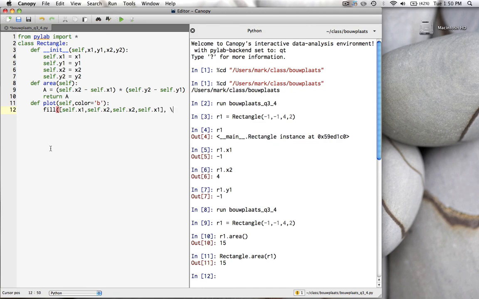I'll use the backslash operator so I can go to the next line. Self.y1, self.y1, self.y2, self.y2. Another backslash, and I forgot a parenthesis or a square bracket right here. I'm going to say the face color is whatever color is.